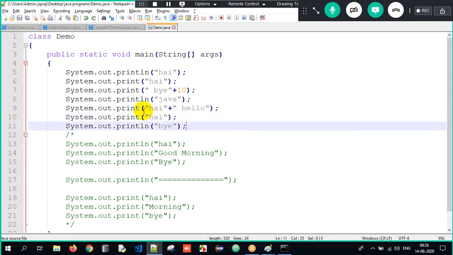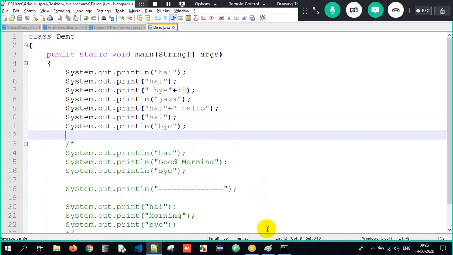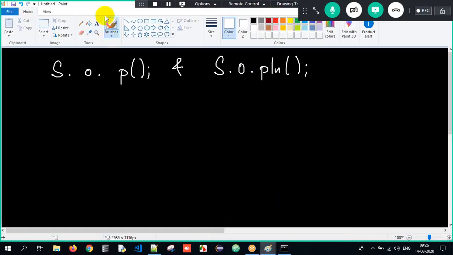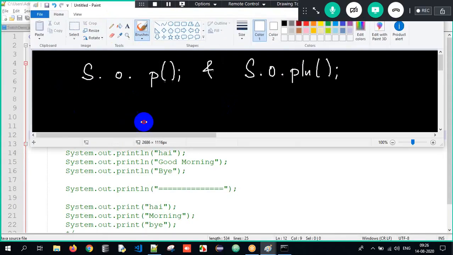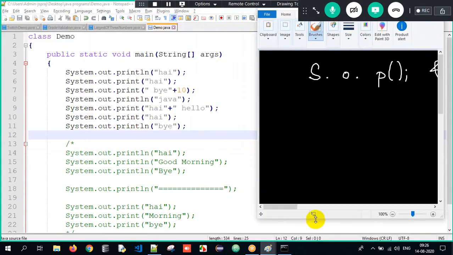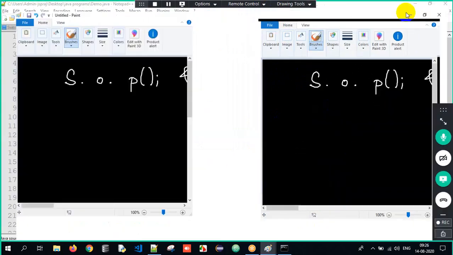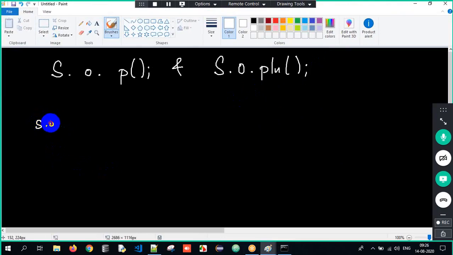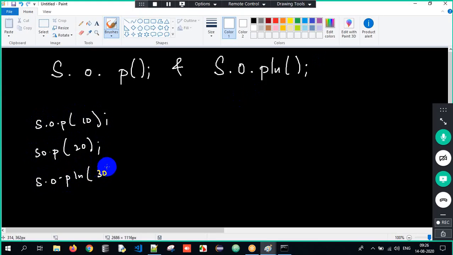Now let us see how it is going to work. Okay sir, what will your output be? See here, first let me try to derive that particular output. Just a moment guys, let me explain it. See, let me do it for you over here. SOP 10, SOP 20, SOP ln, I'll write it as ln 30, SOP 20.